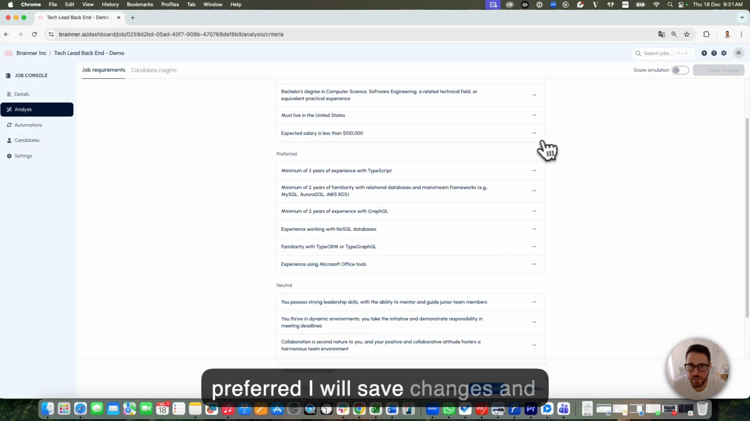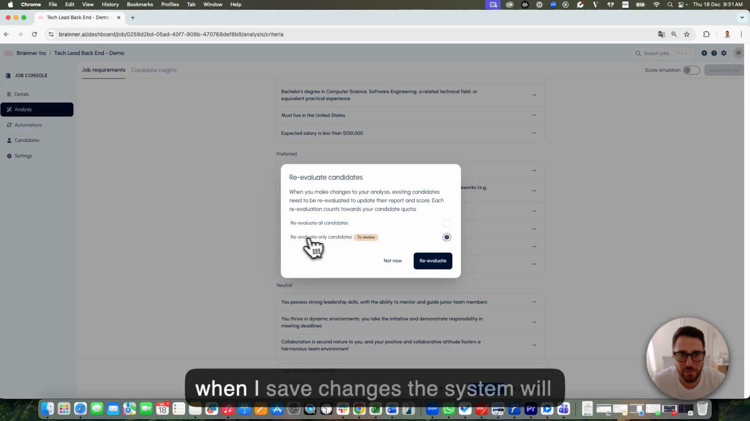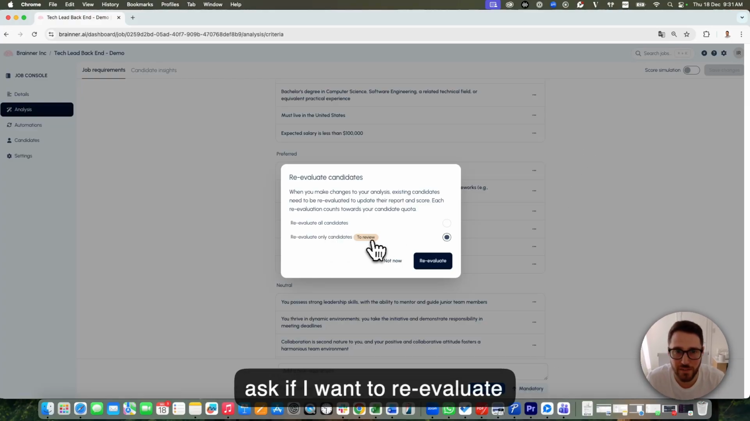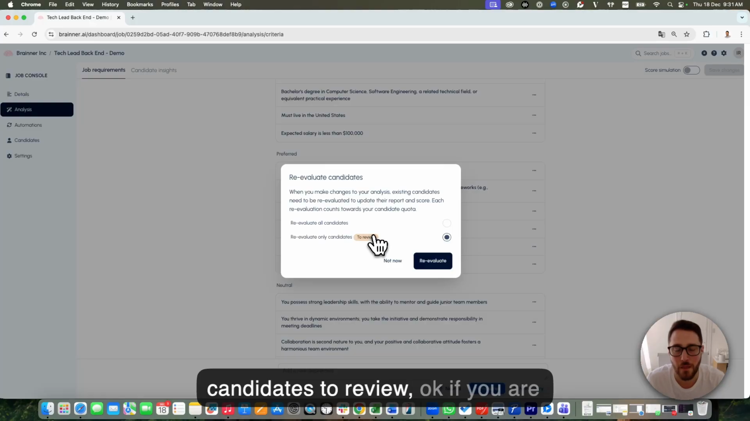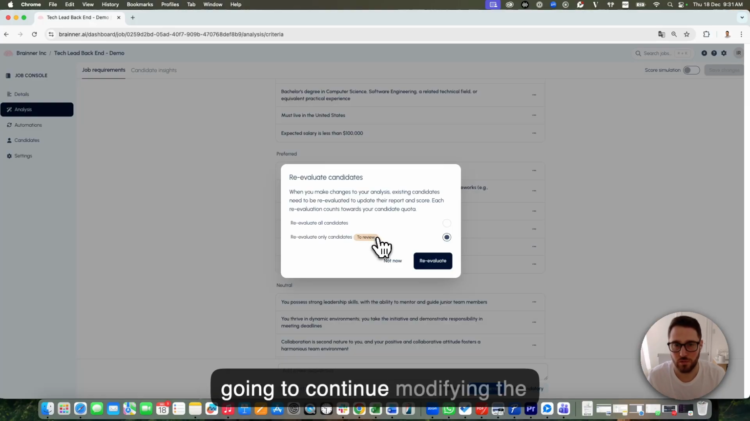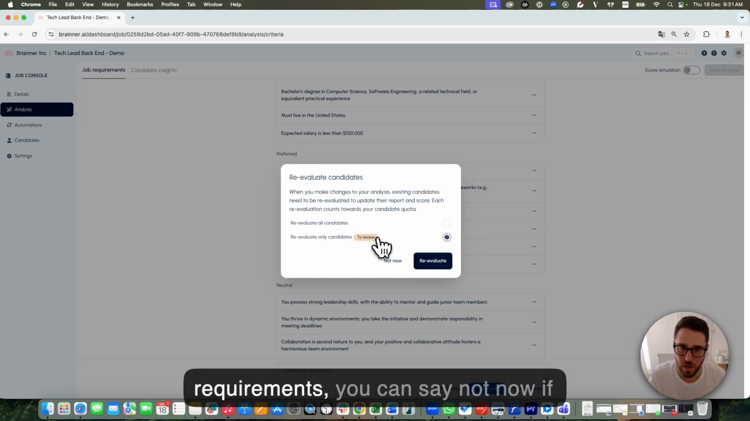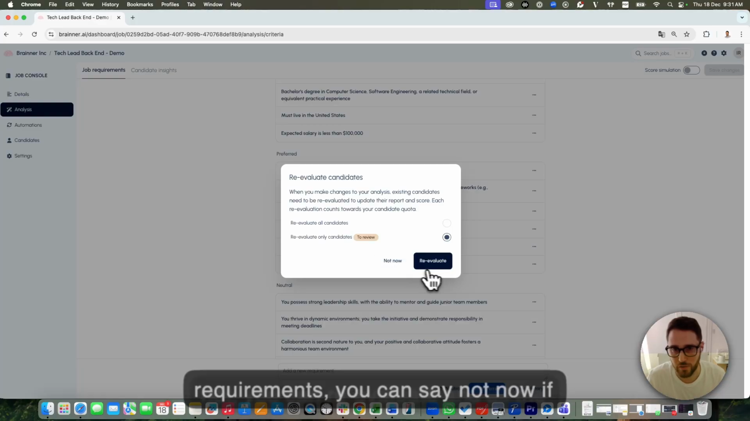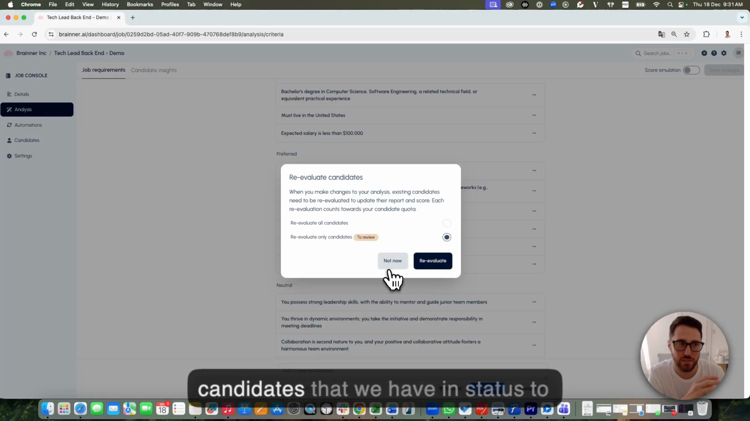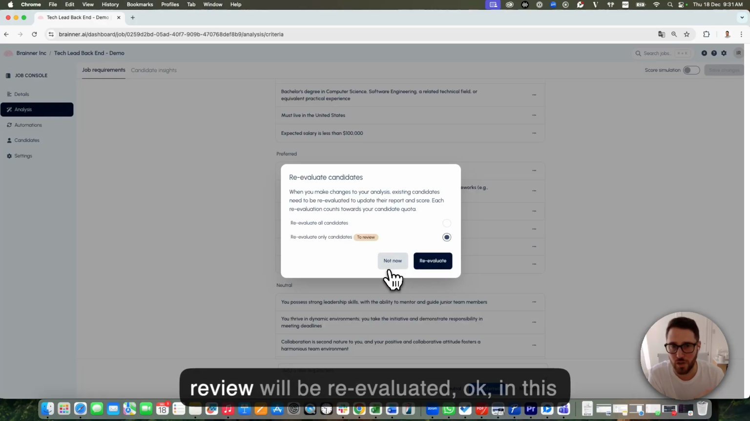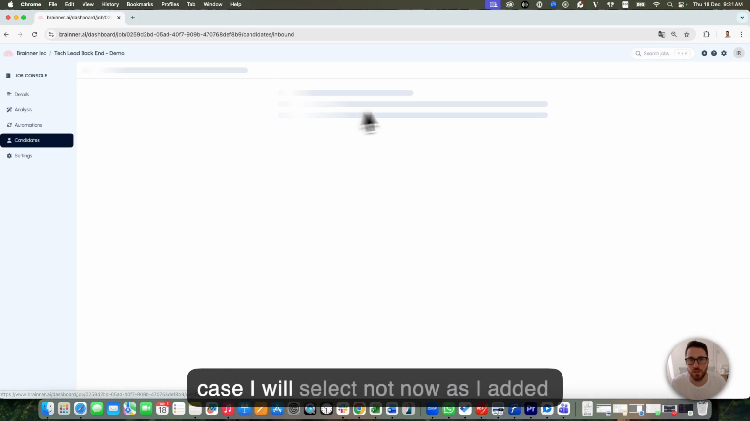I will save changes, and when I save changes, the system will ask if I want to reevaluate candidates to review. If you are going to continue modifying the requirements, you can say not now. If not, you can reevaluate, and all the candidates that we have in status to review will be reevaluated. In this case I will select not now.